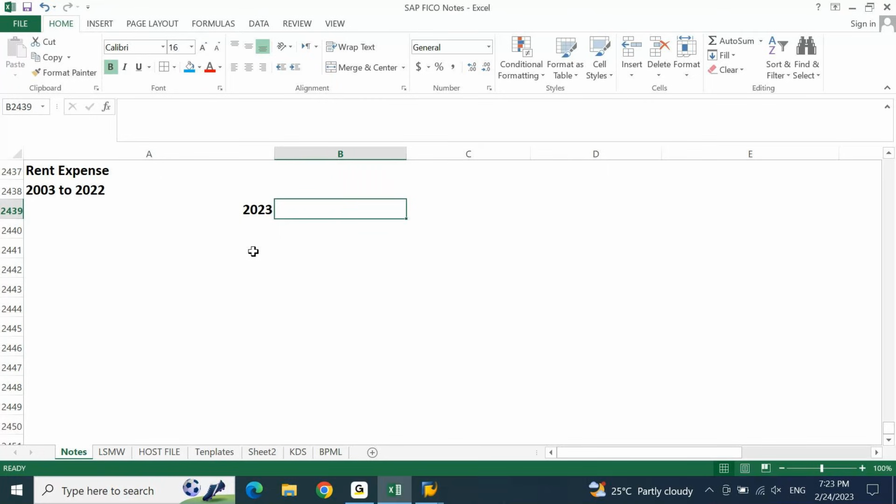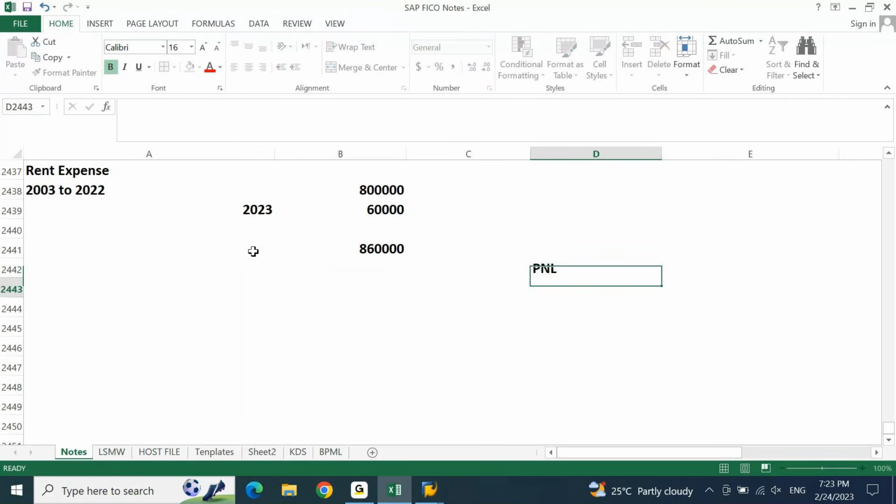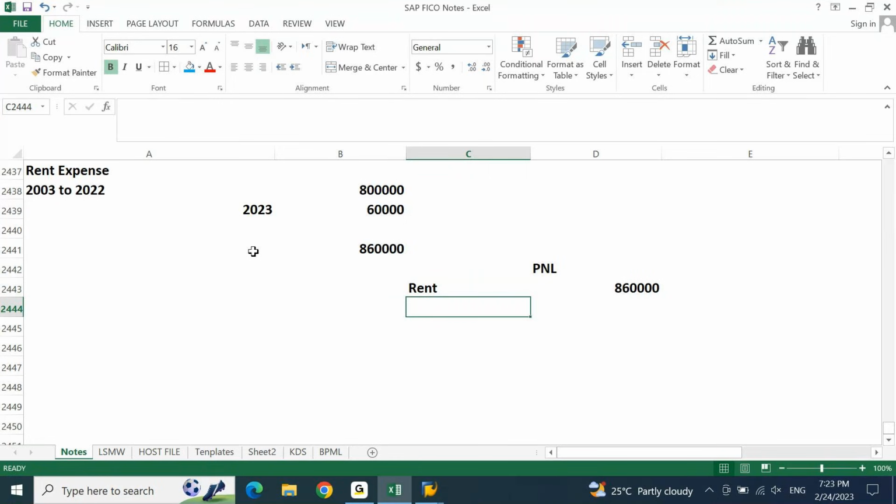Let's say I'll put only 60,000, and this may be some 8 lakhs, imaginary figures. Now, when I do this rent expense migration into SAP, I'm not supposed to show 8 lakh 60. If I'm showing this, when I do a P&L on SAP, my rent will show 8 lakh 60. Is my rent for the current year 8 lakh 60 or only 60? Only 60,000.